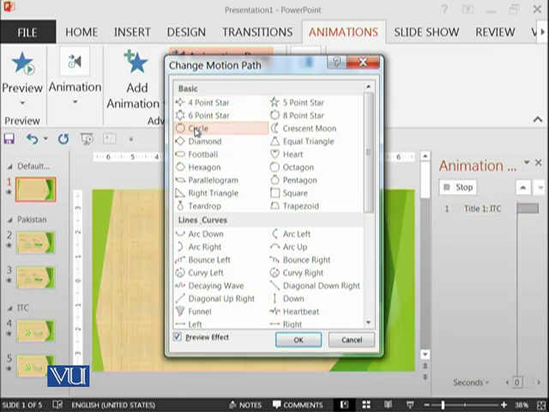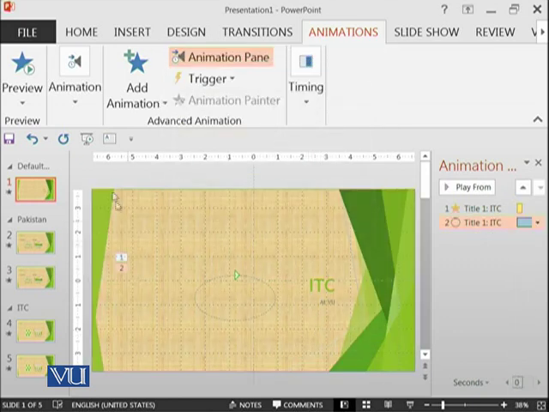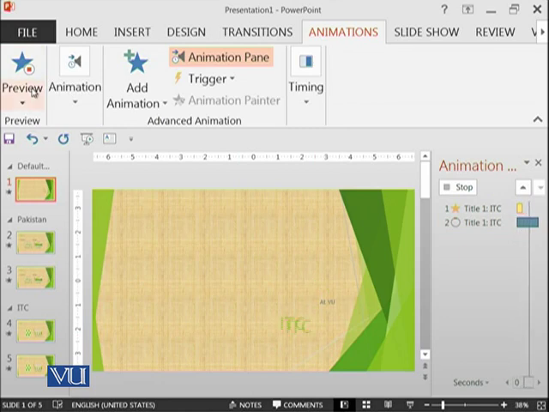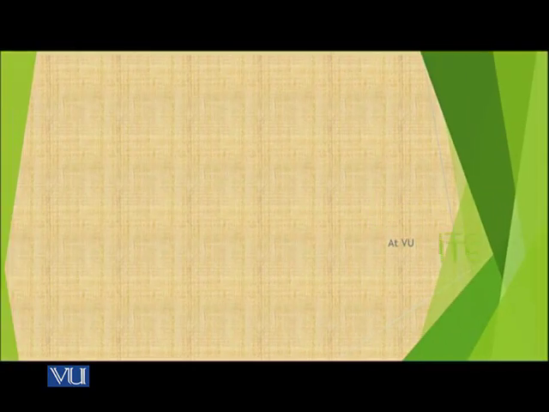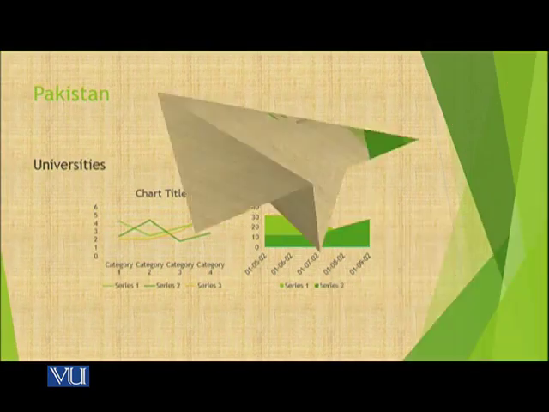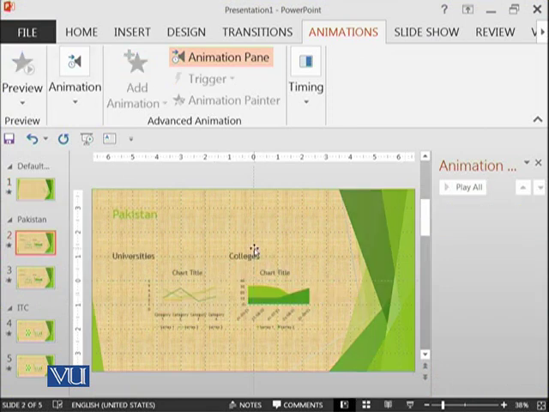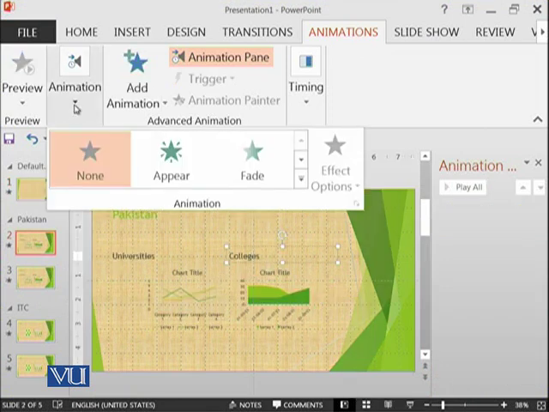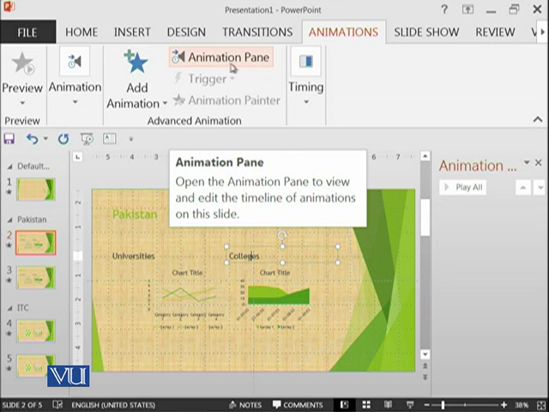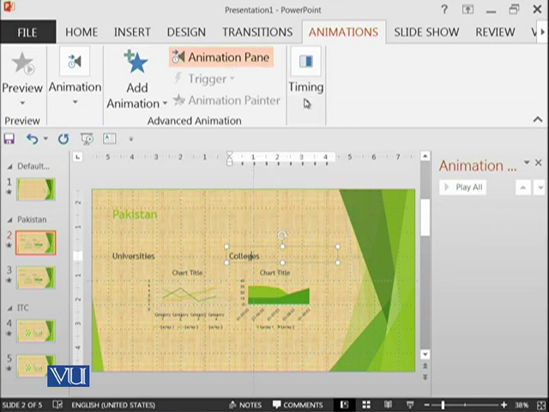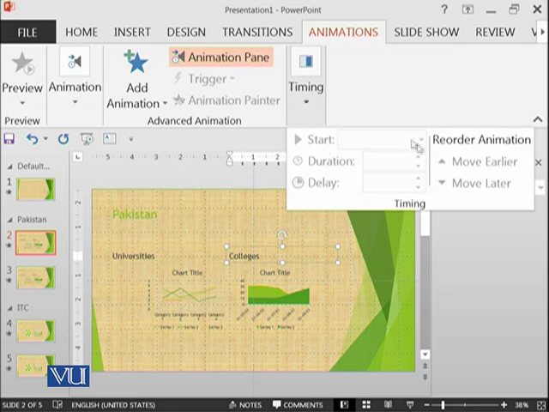Like if I say okay, this is a circle, you have seen that this ITC has moved in a circle and then reached back, right? Let's see. Yes. So these are two things available. Whatever you want, you can use such animation, add animation, and we have seen how we can view that animation using the animation pane over here. And you can also use the timing as we did in the last module.